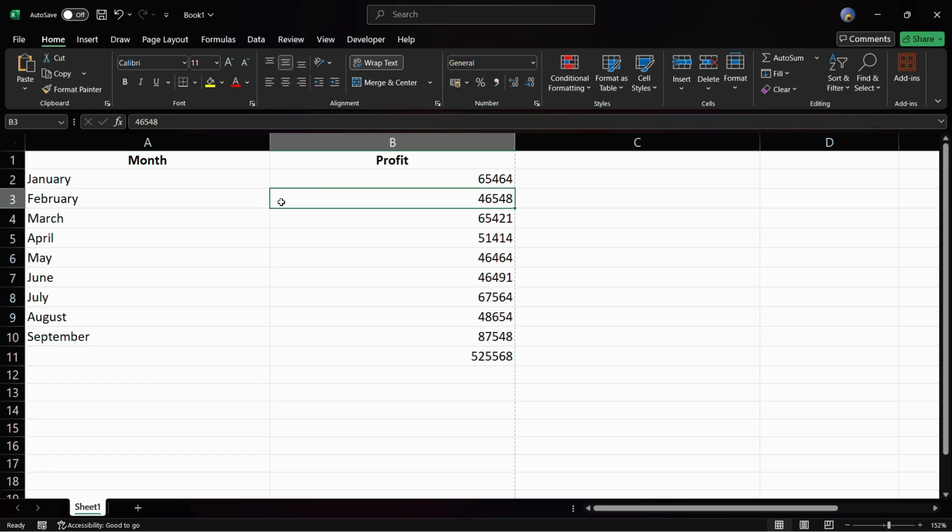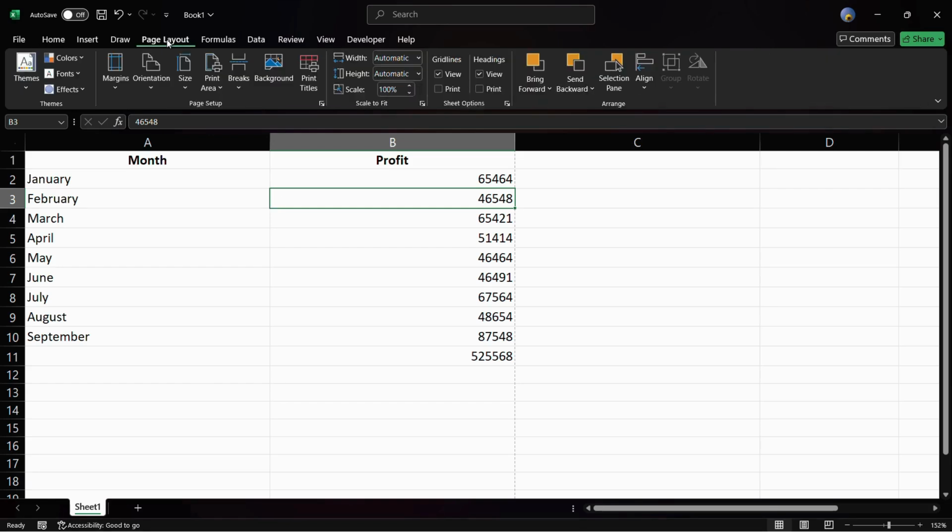select any cell that you want, and then the next thing that you will need to do is simply click onto this page layout tab. Once you click onto this page layout tab, you can see that under the page setup there is this option of breaks. So simply click onto this breaks option, and in order to add a page break you need to simply click onto this insert page break button.